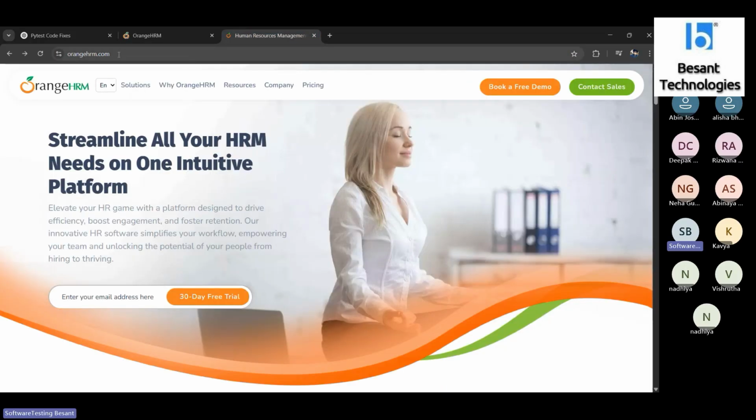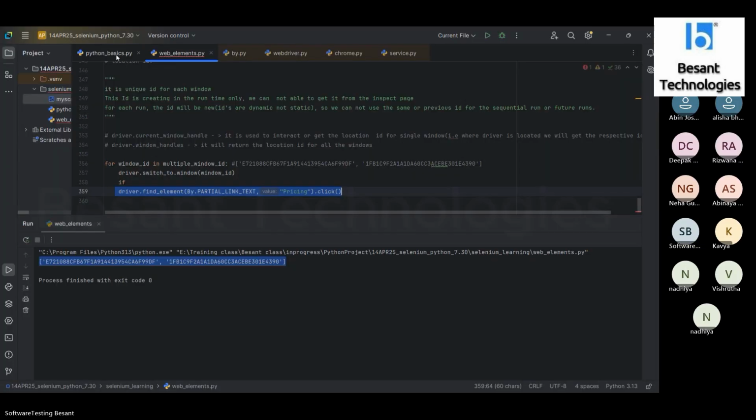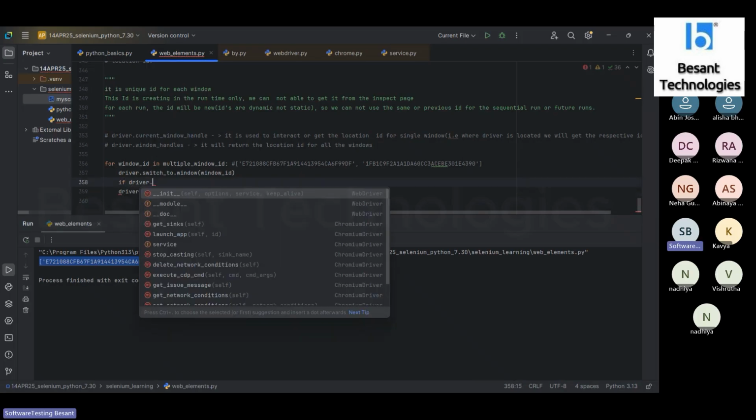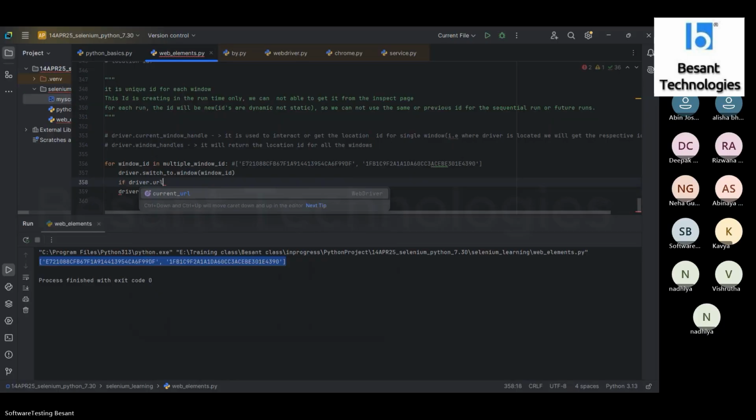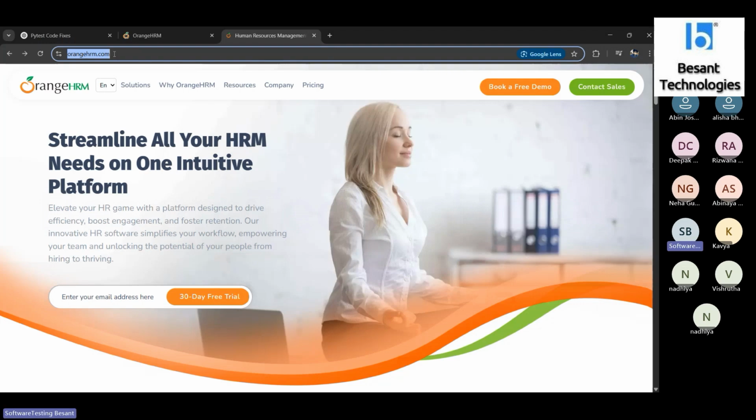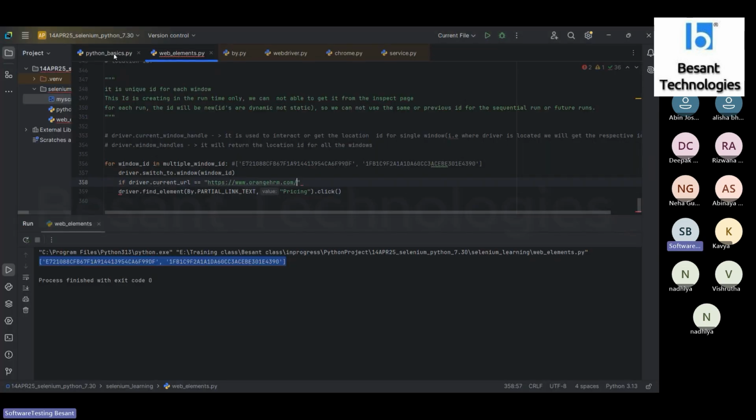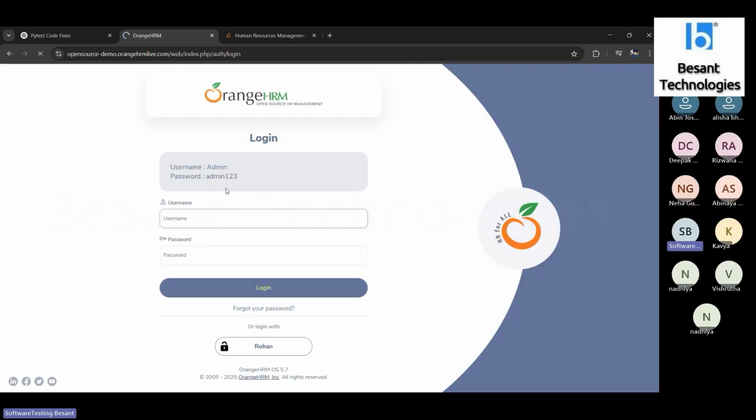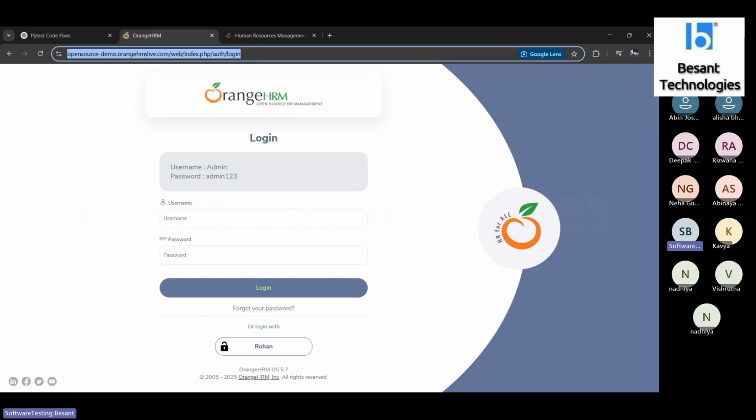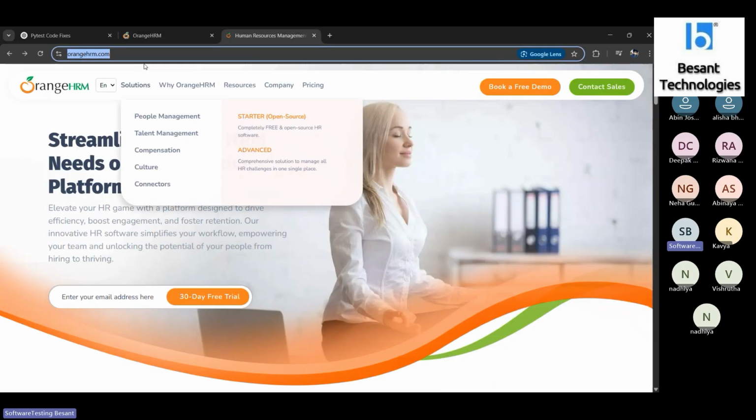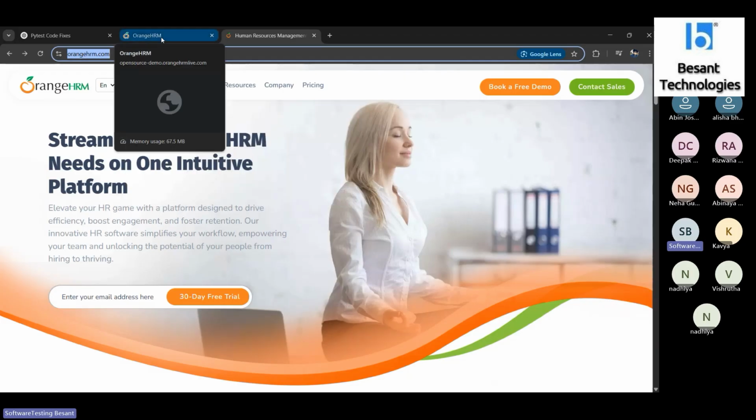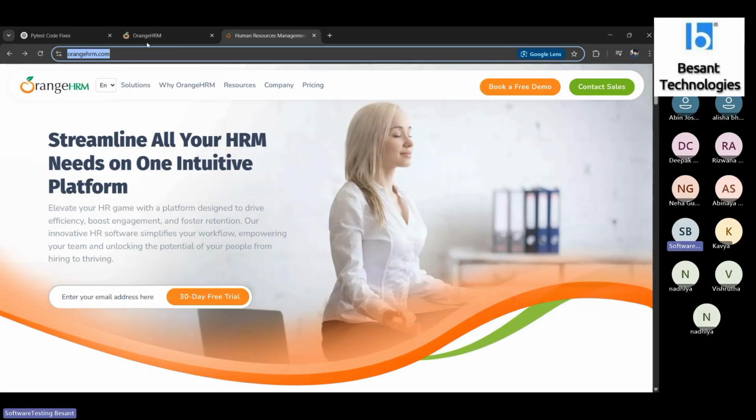Either we can go with the URL. There is an option called driver.current_url. The current URL should be this URL, and we can validate with it. This URL is something different and that URL is something different, correct? Based upon the URL we can validate, or we can validate based upon the title.